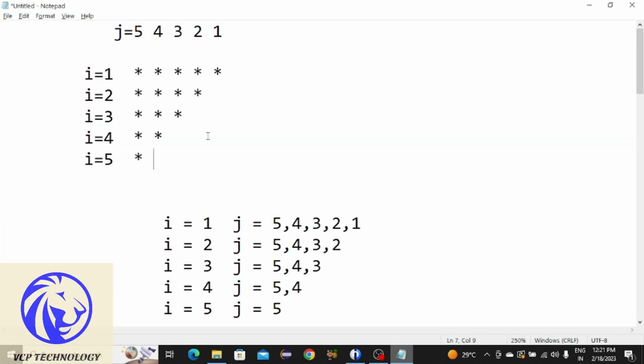Here you can observe one thing. If i equals 1, then the j value is repeated from 5 to 1, which means 5, 4, 3, 2, 1. If i equals 2, then j is repeated 4 times, which means 5, 4, 3, 2. If i equals 3, then the j value is repeated 3 times, which means 5, 4, 3. If i equals 4, the j value is repeated 2 times, which means 5, 4. If i equals 5, the j value is repeated 1 time only, that is 5.